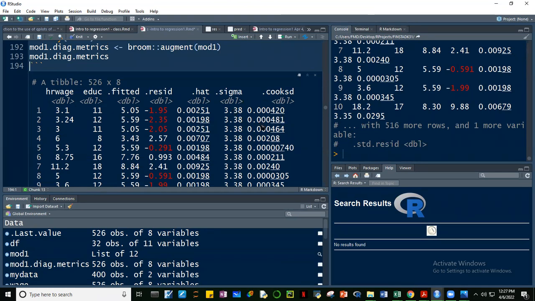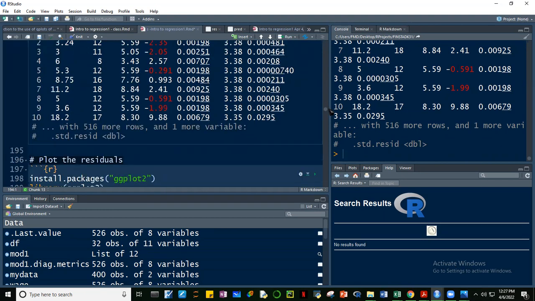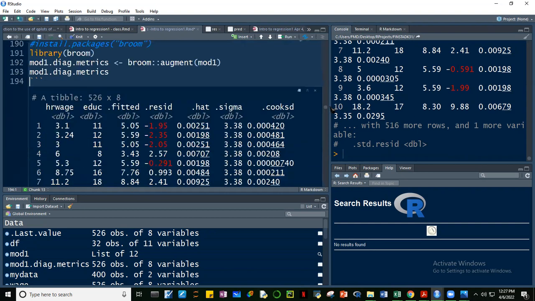Pati yung Cook's distance, which is used for determining kung this point is an influential point. Okay, we'll discuss next time on outliers, leverage points, at influential points. Okay, so lahat ng observations may ganyan.